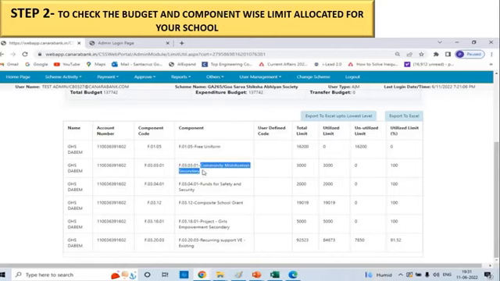This is for community mobilization. This is the component code, and this is the amount received. So you can see here different heads are there, different components are there and the respective amounts. So if you use that amount, utilized and unutilized, it will get distributed, and this is the total limit for that particular head. So for your school you can check it.